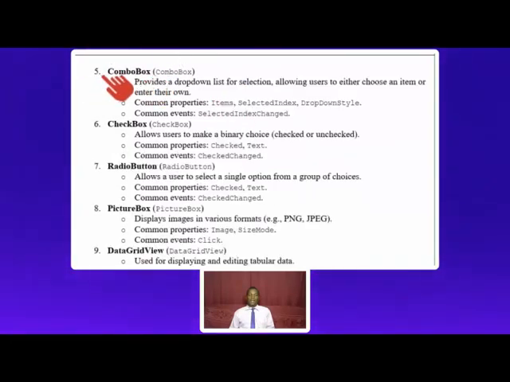Then the next control we have is a combo box, and combo box provides a drop-down list for selection, allowing users to either choose an item or enter their own. Common properties of a combo box will include items, selected index, drop-down style. And common events of a combo box is selected index changed.